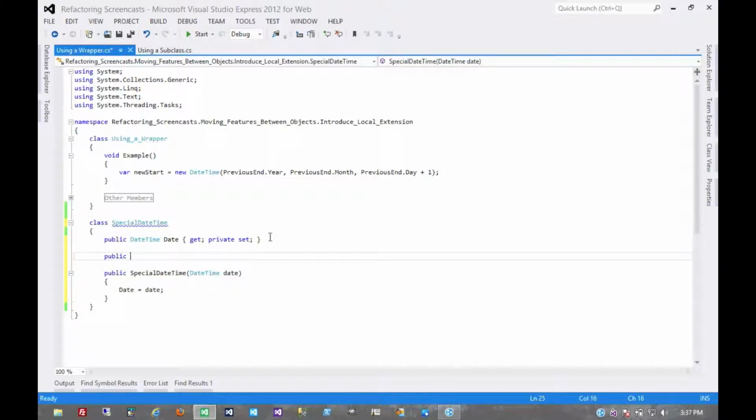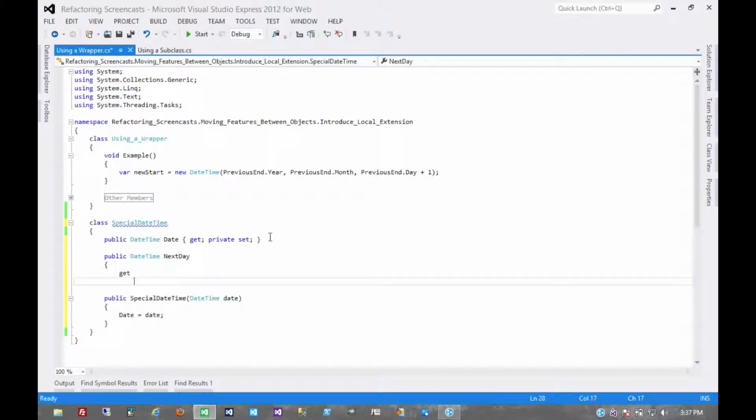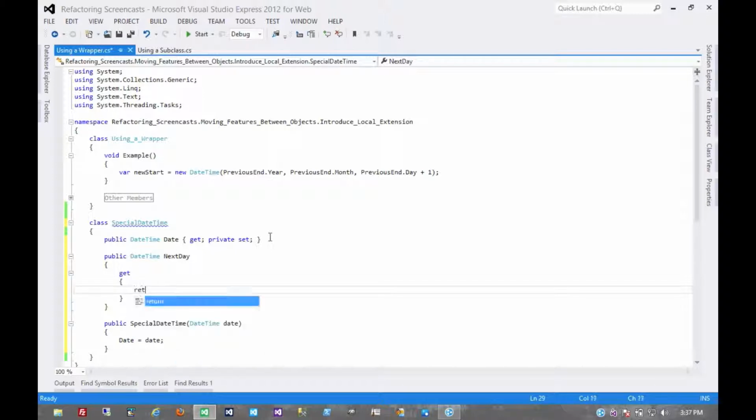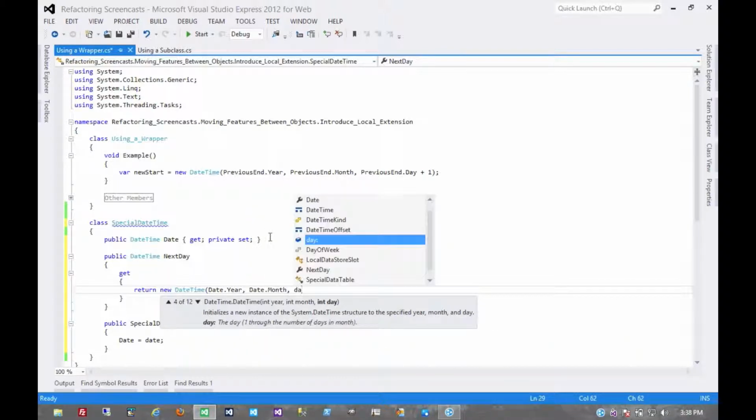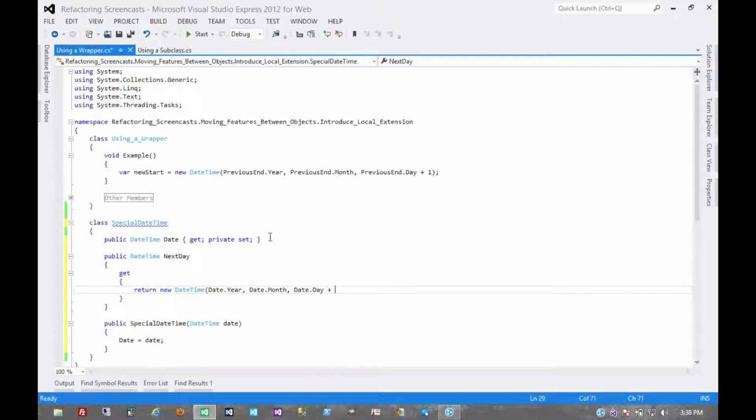We'll make it a property, call it next day or next start. Now we'll call it next day, make this a little more generic. And naturally, we'd probably want some better logic right here. Make sure that this isn't the last of the month. We could use add date. Essentially, we want to get midnight the next day.